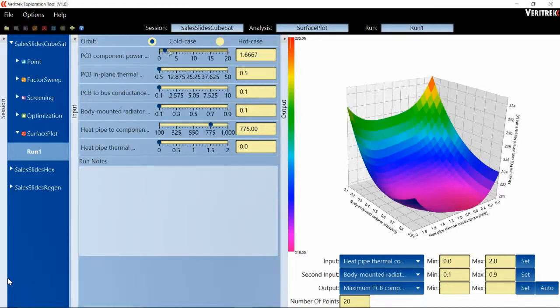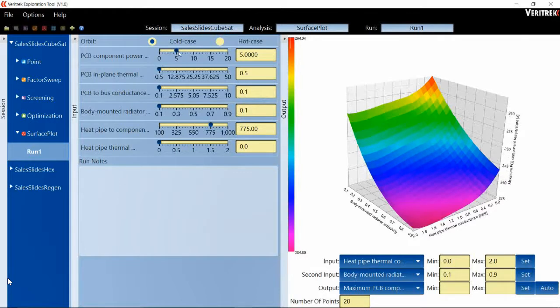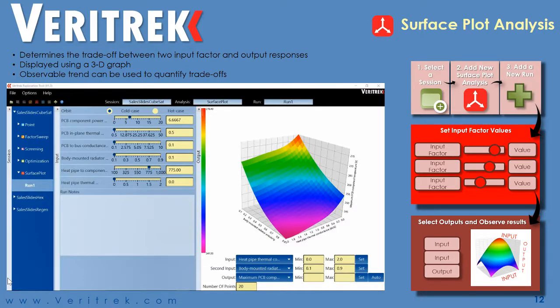Here we're changing our input factor settings, just as we saw with the 2D factor sweep. As we move the sliders, the graph updates almost instantaneously.